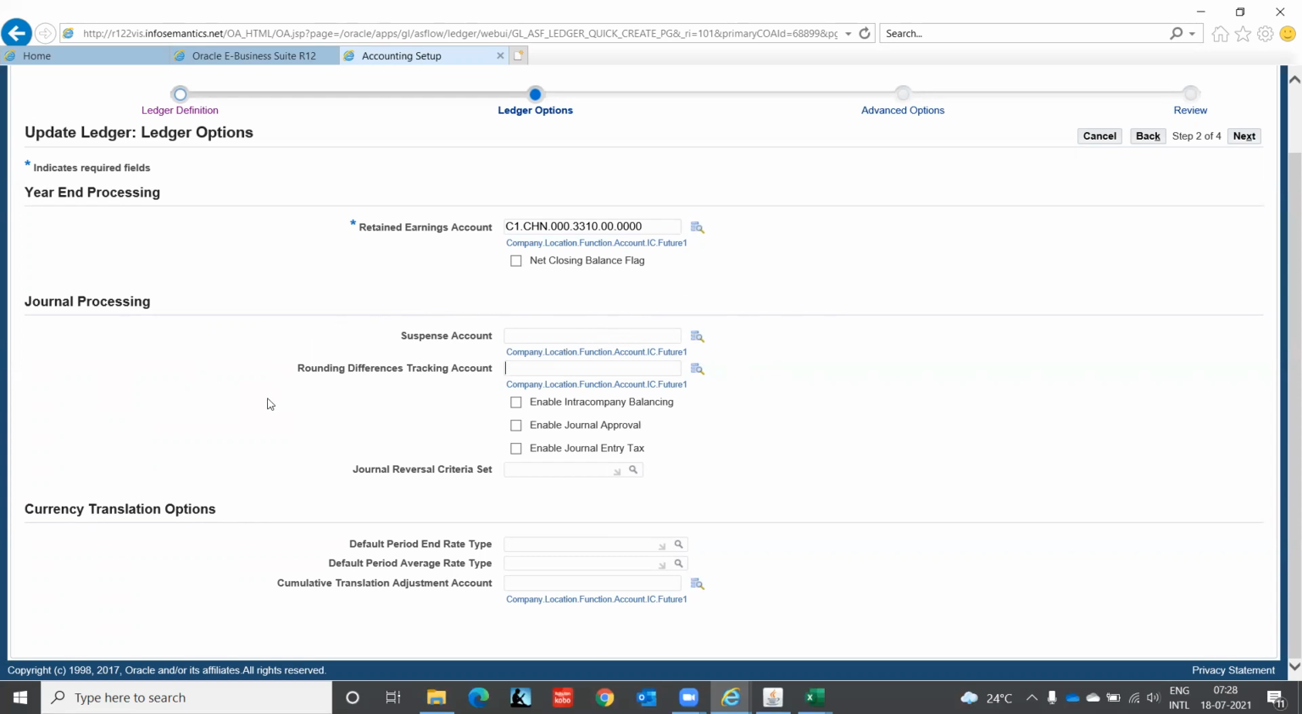Rounding difference tracking. Sometimes what happens is that with the currency conversions, whatever you are posting, there are some minimal values which cause an imbalance between the journal debit and credit. So at that time, the rounding difference account will be taken up at the journal level automatically and it completes the journal. Intercompany balancing, when we have intercompany transactions, enable journal approval process, enable journal entry text. These all we cover later.